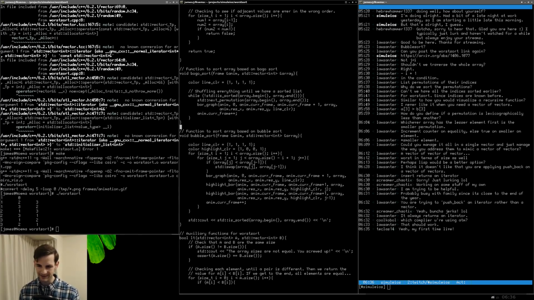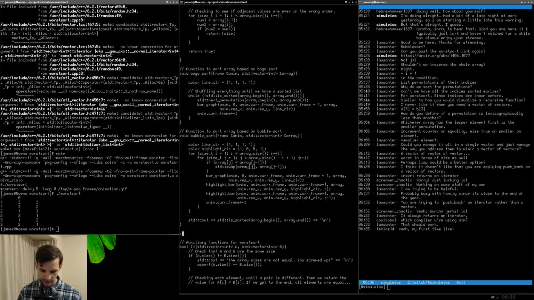Gosh, I really don't like this at all. It is like the worst. But I guess we'll just do it. So we need to create a separate bubble sort here. So let's do, I guess we'll put it down here, void bubble sort. And this is going to be reading in frame anim.